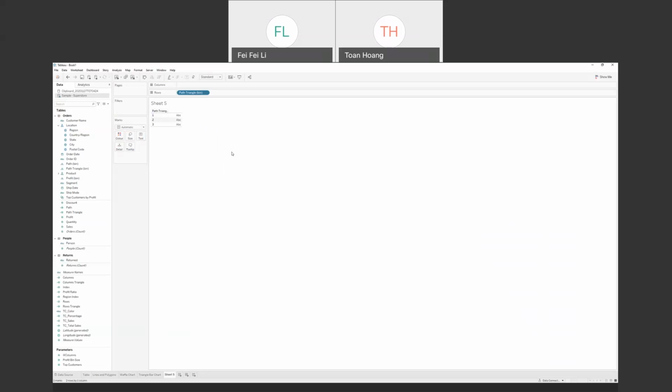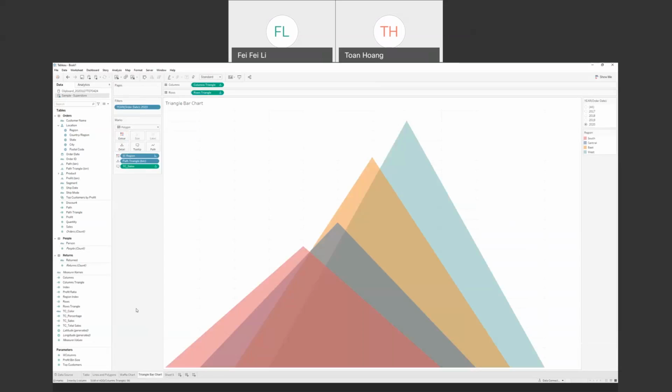Okay, great. Perfect. So I have another question: if you can show the triangle calculation, the row triangle calculation again. Yeah.